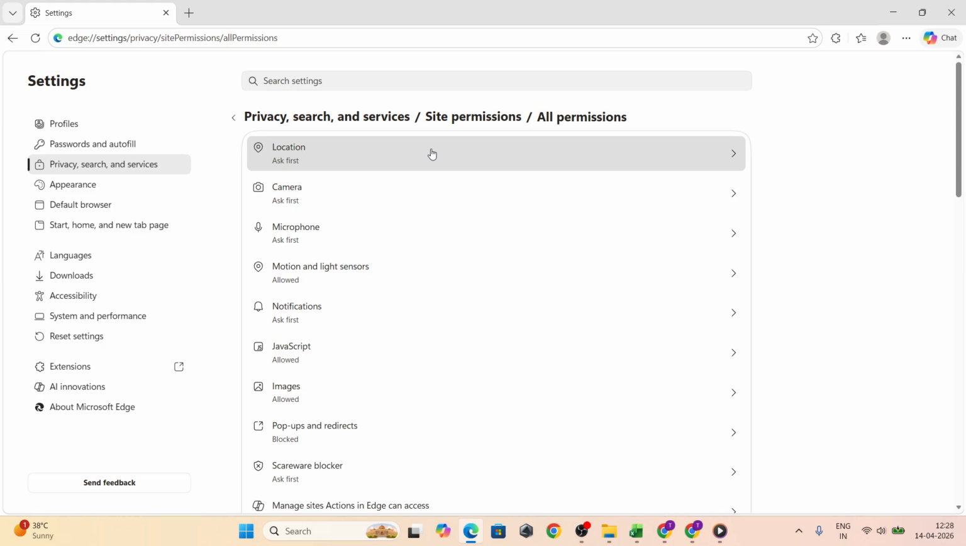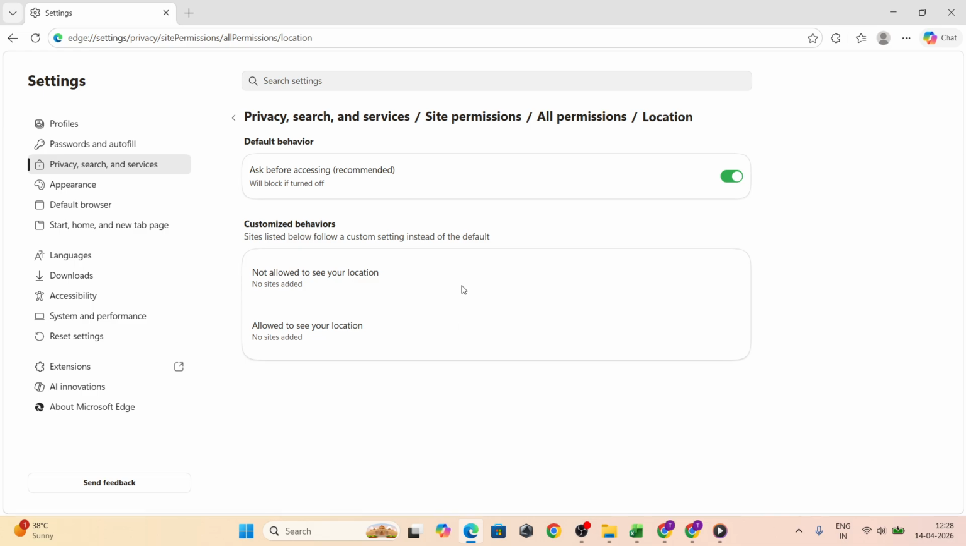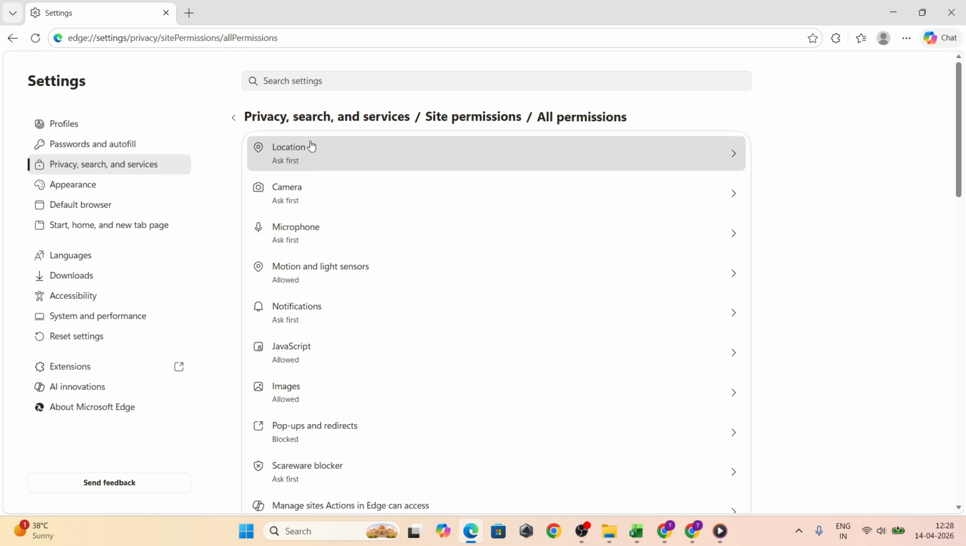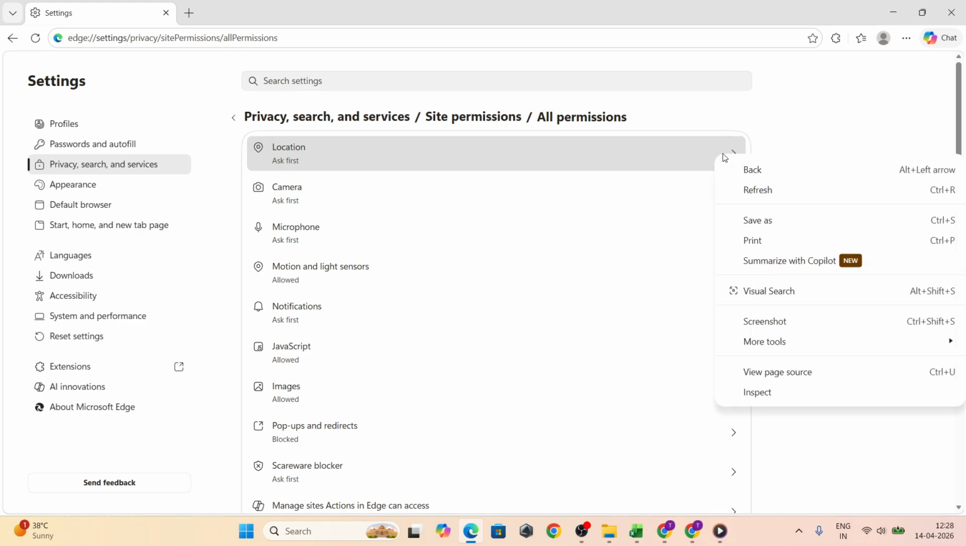If you want websites to prompt you before accessing location, make sure the setting is on so you'll see a request whenever a site needs your location. If there are specific sites you trust, you can allow them here so they won't ask every time. Likewise, if there are sites you don't want tracking where you are, add them to the block list.